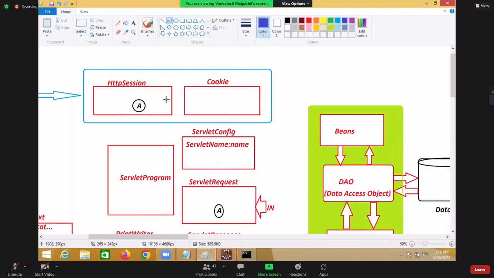Whenever I want to use these tracking components, we have to take the support of HTTP servlet. Up to now you were working on generic servlet, right? Up to now 5 programs, we typed extending from generic servlet. Now we are going for HTTP servlet because we want a tracking process. Whenever you want a tracking process, we take the support of HTTP session and cookie. Whenever you want to use HTTP session and cookie, we must extend our program with HTTP servlet.